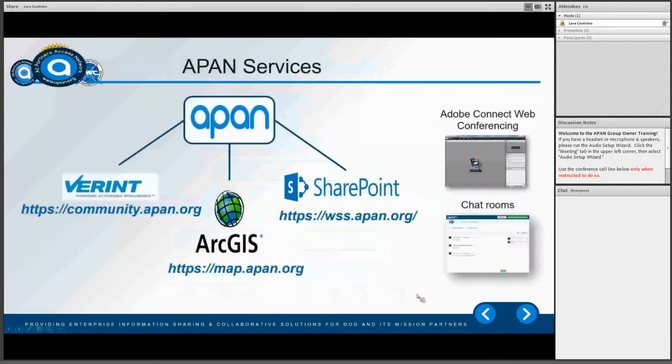These are the primary services APAN provides. Like I said, the main building block of APAN is the community, and we can build communities with any one of these 3 platforms. SharePoint is a very common website platform used by the United States military. It's excellent for managing documents of many kinds and splitting up a site into pieces so that different users have different access to those different pieces.